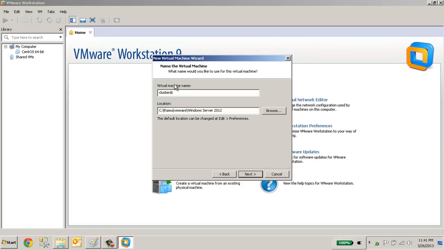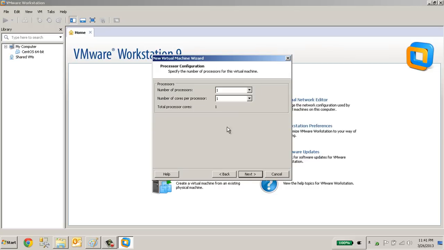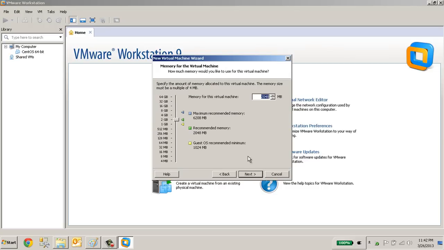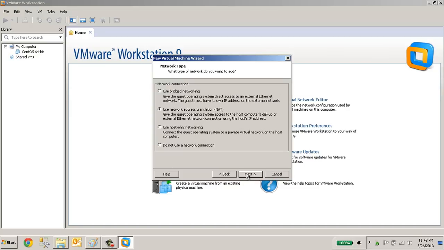So the machine name is cluster DC. Okay, I will assign 2 GB for now. Later on, when I add the remaining 3 nodes, I will reduce the RAM for this server.